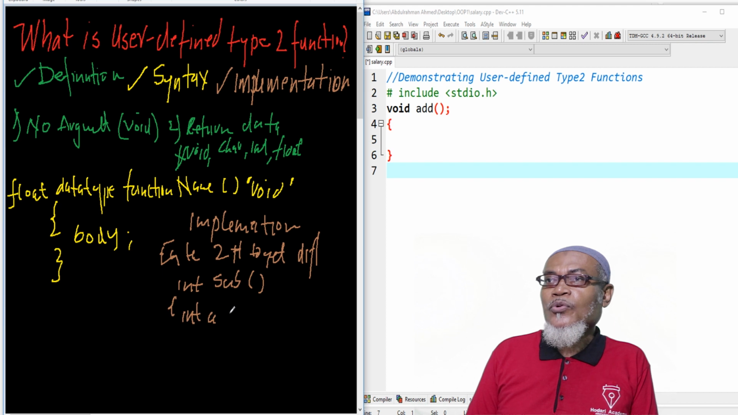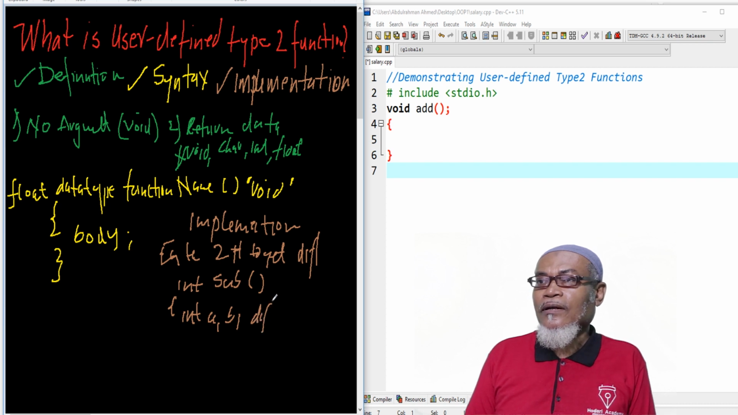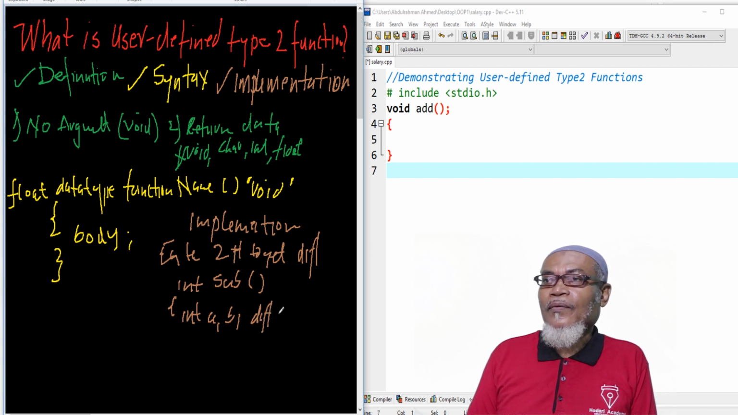we can initialize our two integers, maybe int a, int b. To hold the result of those two integers, you can have another variable called diff, which means difference. And then we have to prompt the user. So printf, we have to prompt them to enter two numbers to get the difference.